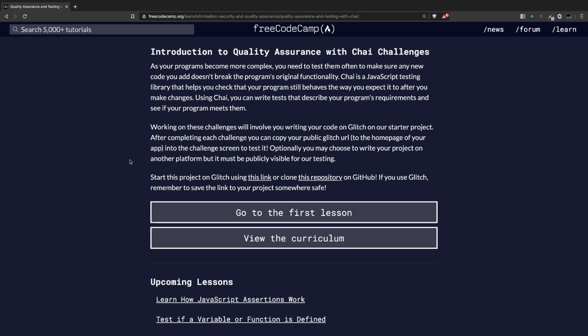As your program becomes more complex, you need to test it often to make sure any new code you add doesn't break the program's original functionality. Chai is a JavaScript testing library that helps you check that your program still behaves the way you expect it to after you make changes. You can write tests that describe your program's requirements and see if your program meets them.